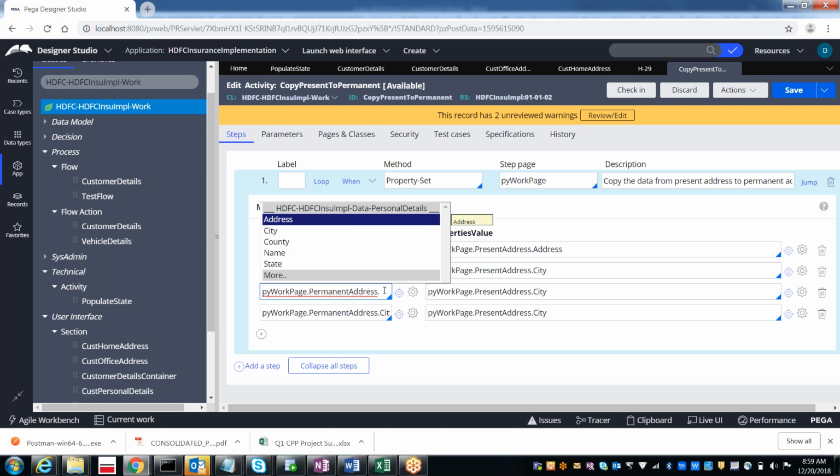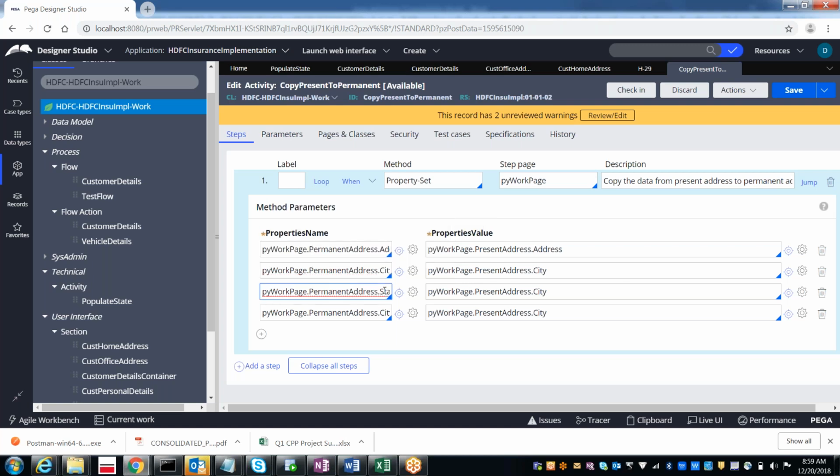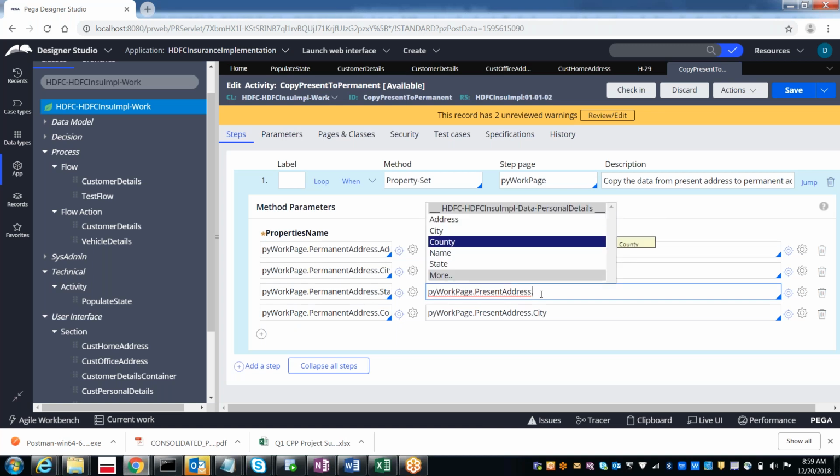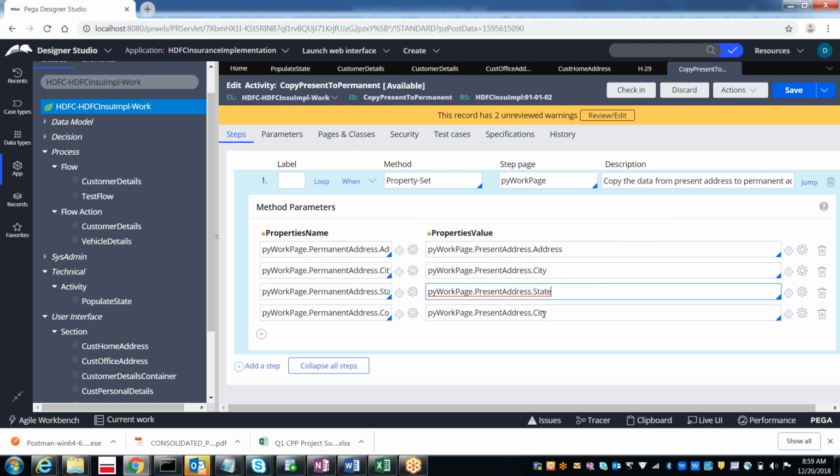Address, city, and then state, and then country. State, and then country. Okay, that's it. Save it.